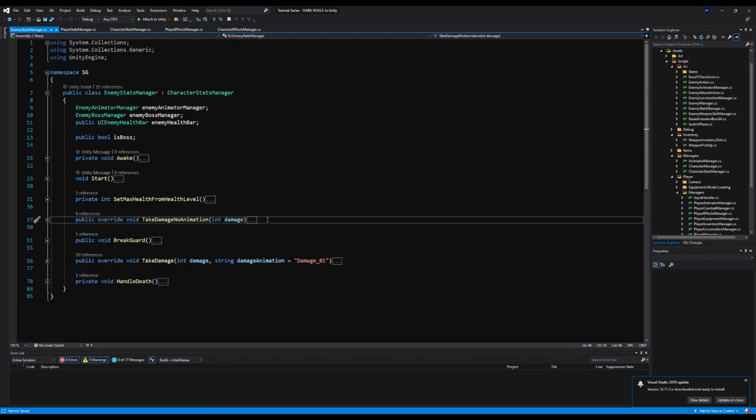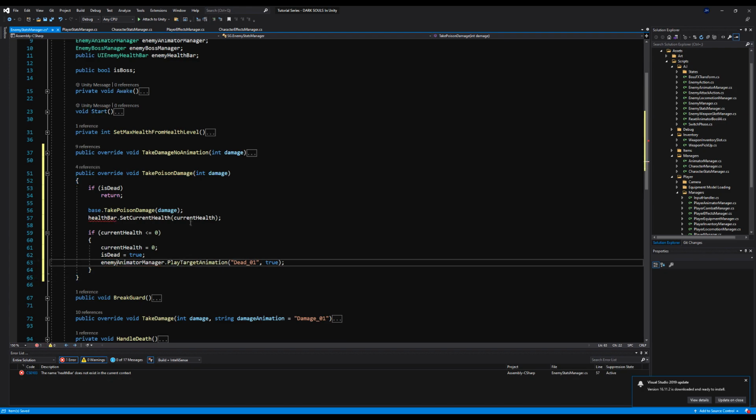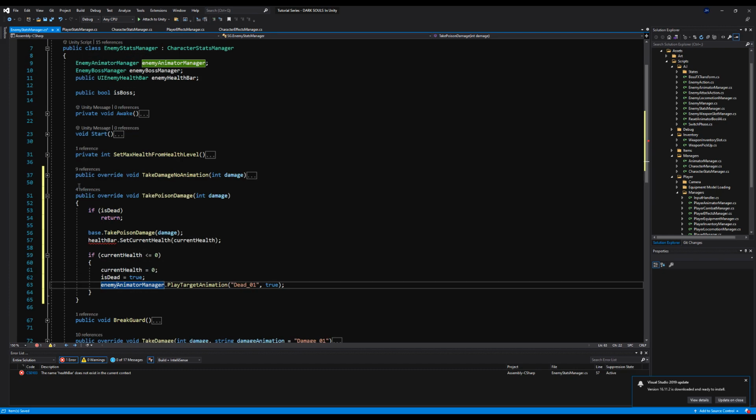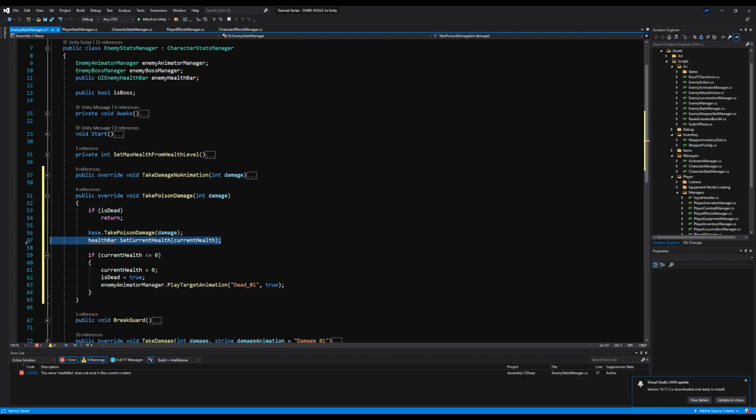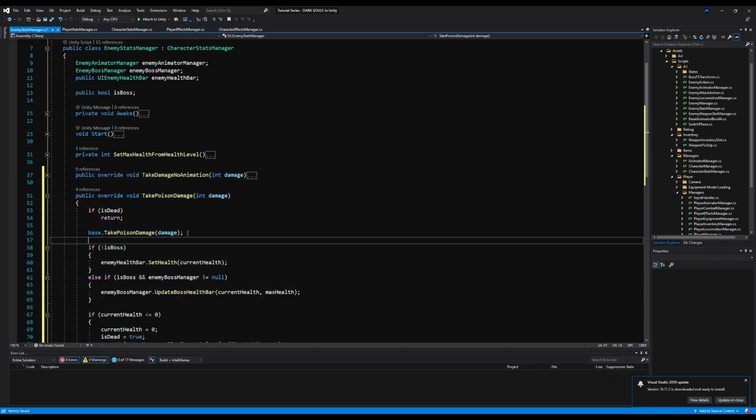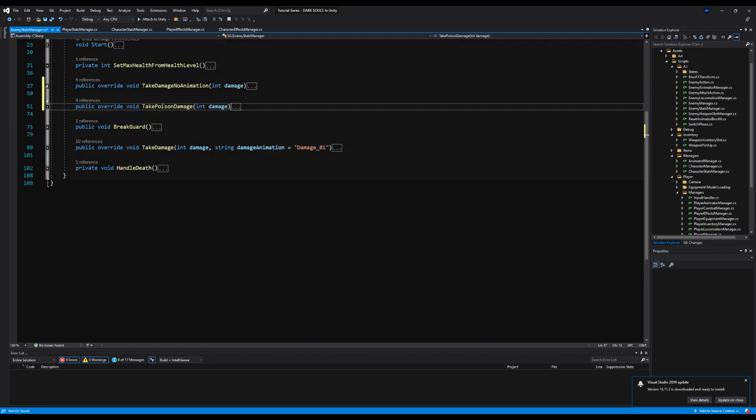And we're only going to do one thing different here. We're going to erase the health bar set current health, and we're going to change player animator manager to enemy animator manager. And we're also going to copy this logic here. If we're not a boss, update our health bar that's over our heads. And if we are a boss, let's update the main boss health bar on the bottom of the screen. Okay, that looks fine. So now your enemy should be handling poison just fine. Let's save that.